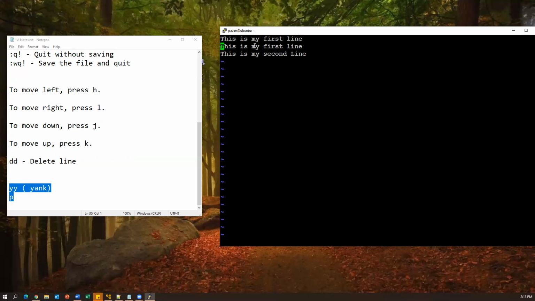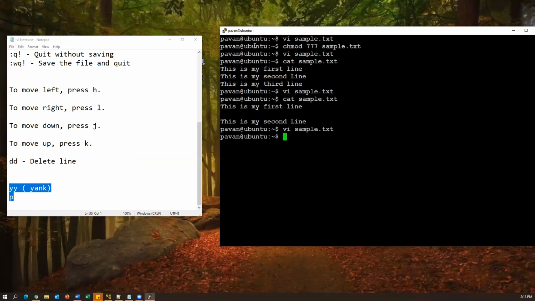After that, we are in command mode anyway, so what you have to do is colon wq. Now save and quit. Over. So I say cat sample.txt. Now we got the data.